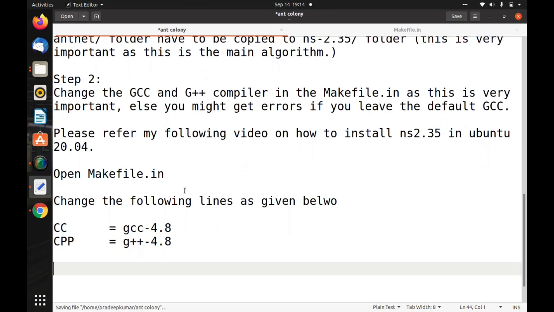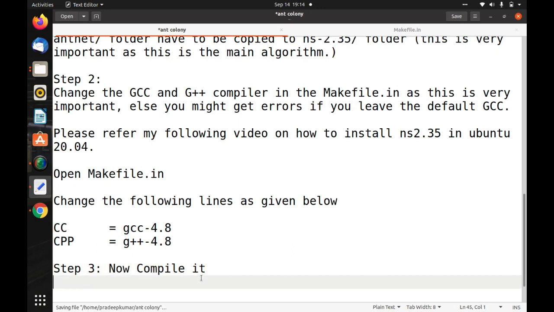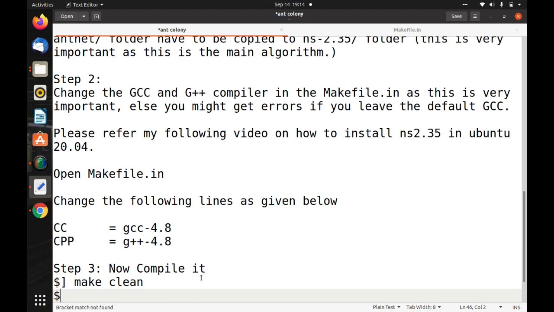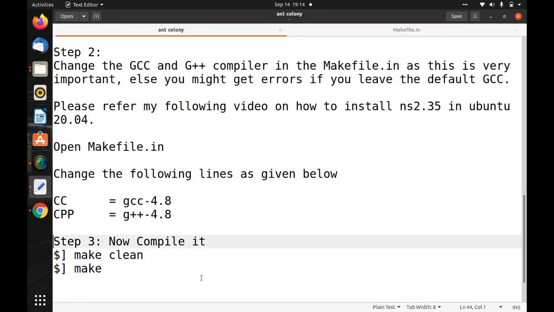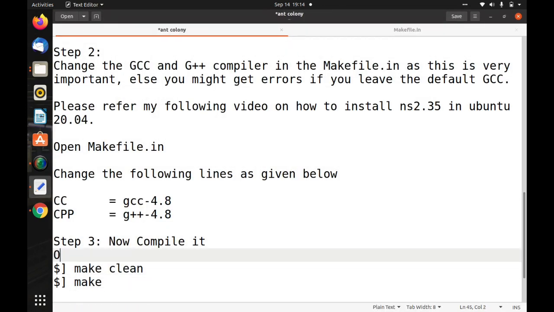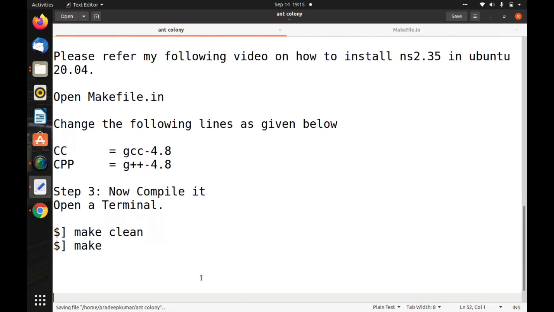Okay, now once it is done, step number 3 is compilation. For compiling ns2 we have to use the command make. In case ns2 is already installed, you can clean the files using the make clean command. After that you can use make. Since we have made some modifications to the makefile.in, we have to use ./configure. Anyway, we will see that when you open a terminal.